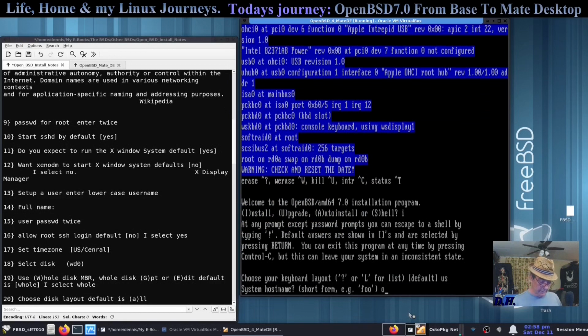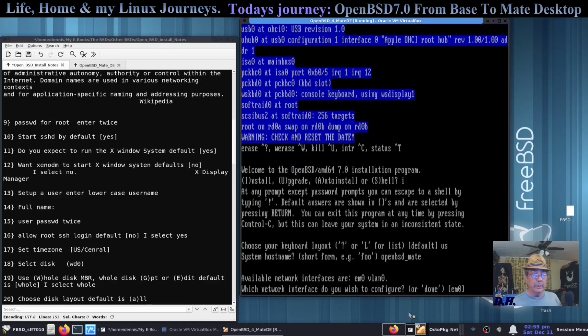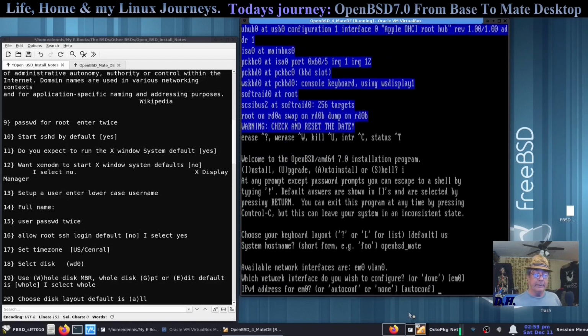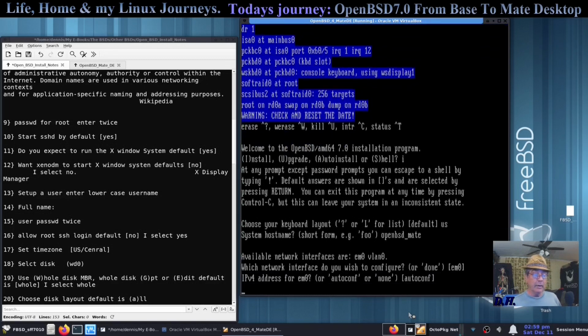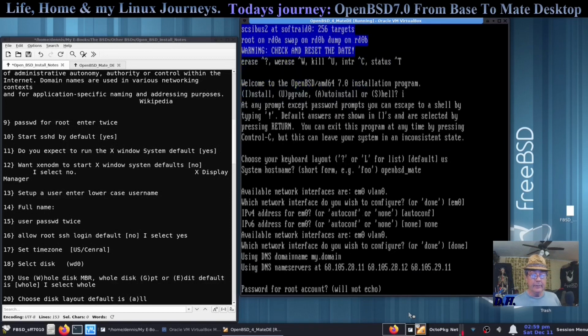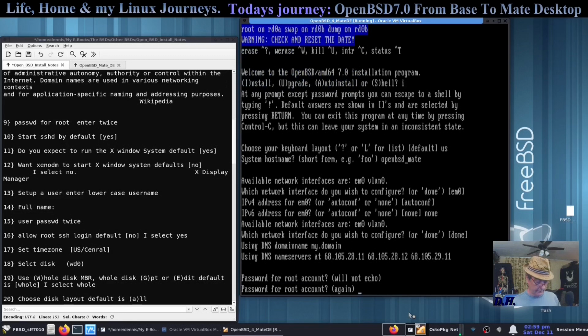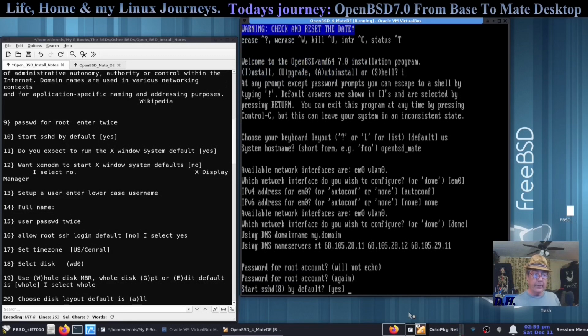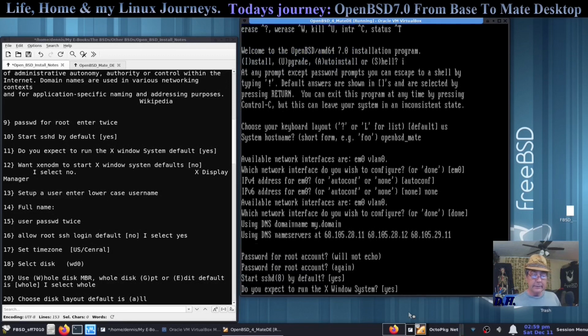Host name: OpenBSD Mate. Network interface, EM0. We're going to use auto-configure. We're not going to do IPv6. And we're done with the interface. Now the password for the root account. And we're going to start SSH by default.